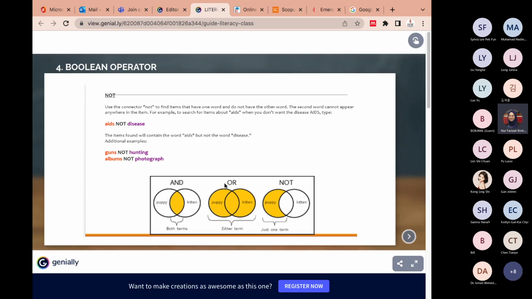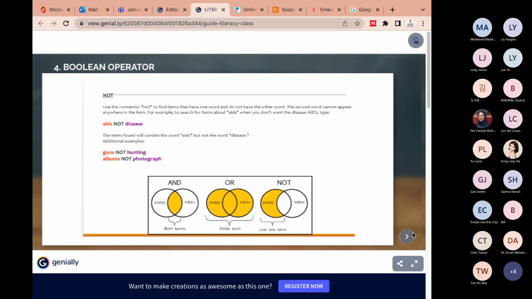Okay, you can see over here the simple paragraph with an image that helps you understand. If you put the Boolean operator AND, puppy and kitten, both terms will appear in the results. If you put OR, puppy or kitten, either keyword will appear. For NOT, it is just one term, puppy, not kitten. For example, if you don't want the keyword kitten, only puppy, you just type puppy, not kitten. So this depends on you, whether you want to broaden your searching or limit your searching.